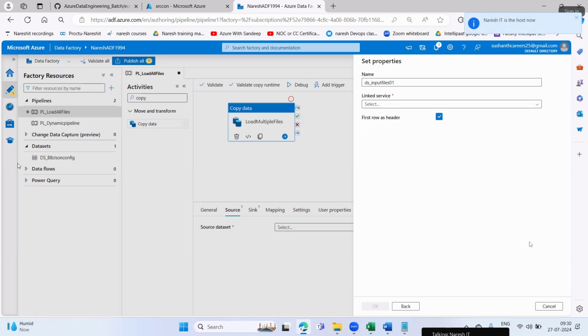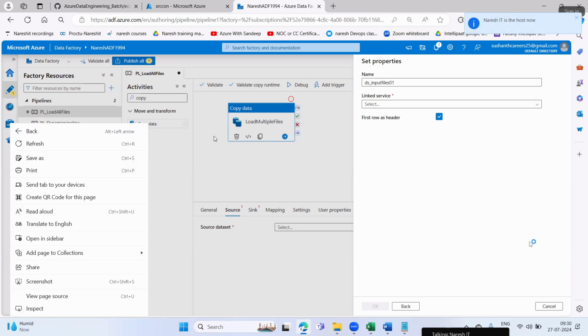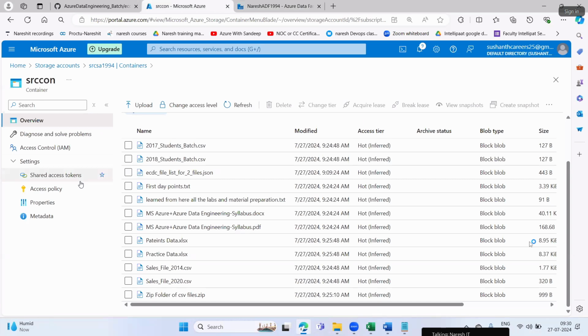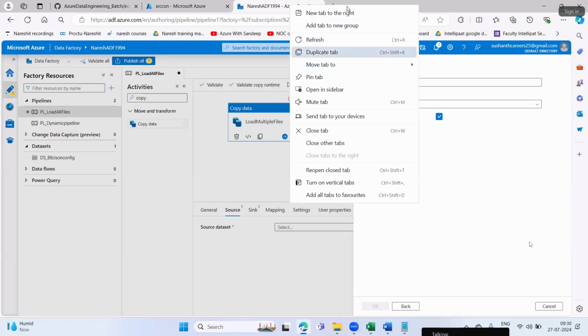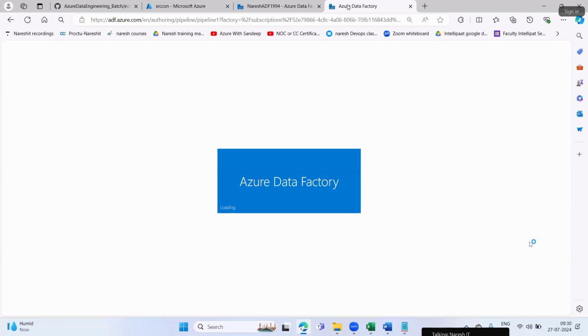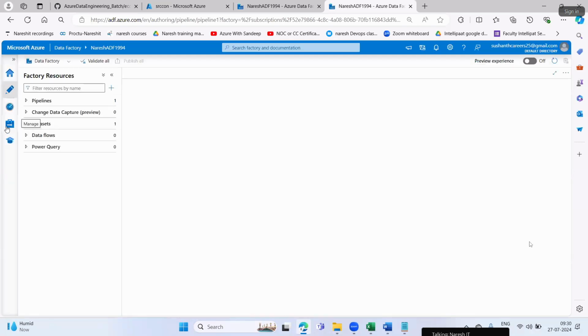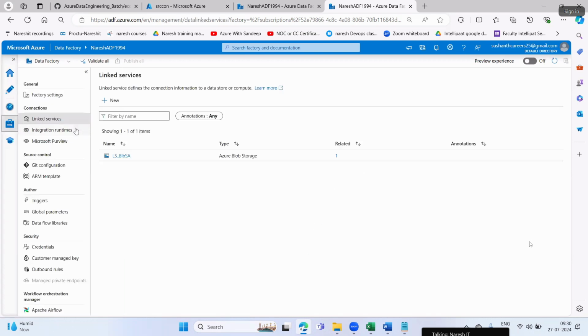I'll go to my data factory and check whether this linked service is targeting this storage account or not. How to check that? Open your data factory in another tab. See, this is the debugging. How to do the debugging? I'm showing you troubleshooting, kind of.